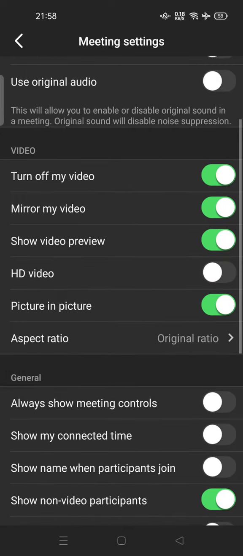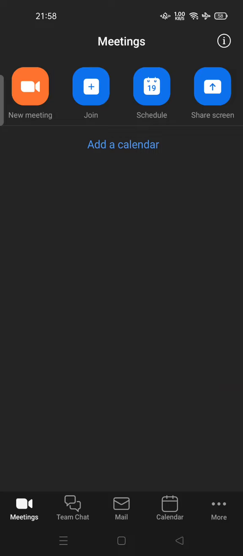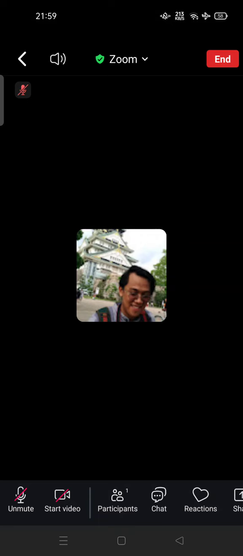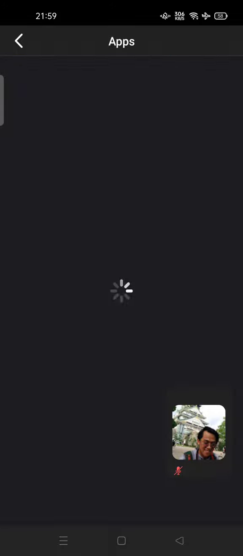Now, in order to change your background, you can start new meeting or join new meeting. Here, for example, after you join new meeting, you can try to search virtual background on apps. This one, you can tap apps. Then you can tap on virtual backgrounds option.